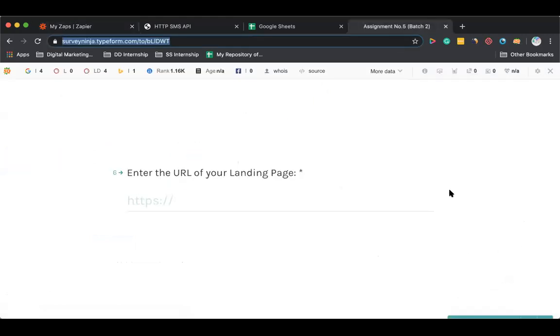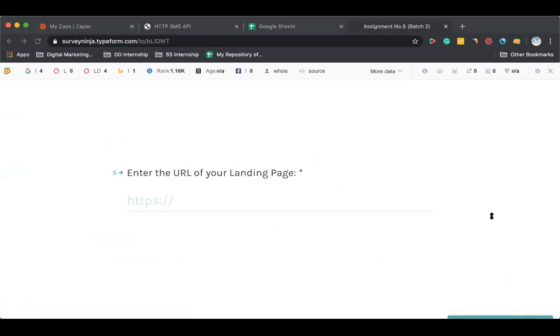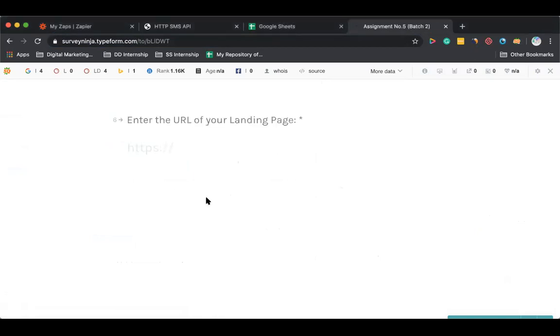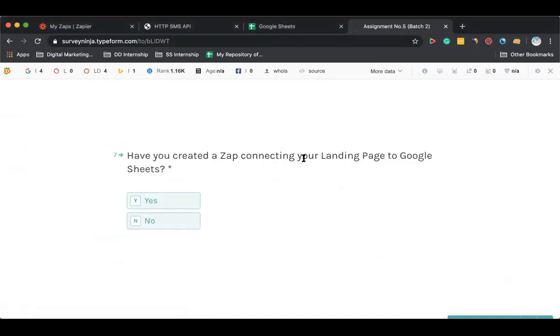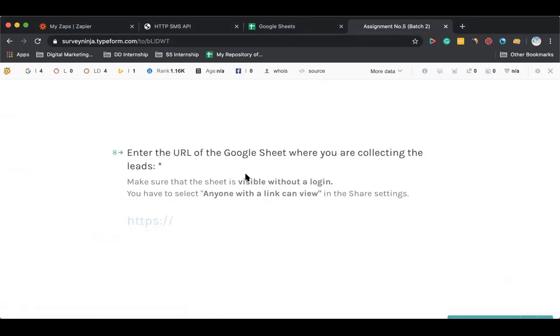So let me go back to the assignment form. If you can see the assignment form, give me a quick yes, please. Great. So here, we already saw the step. Have you created a Zap connecting your landing page to Google Sheets? Now you've done it, you can click on yes. The next step says enter the URL of the Google Sheet where you are collecting the leads, okay?